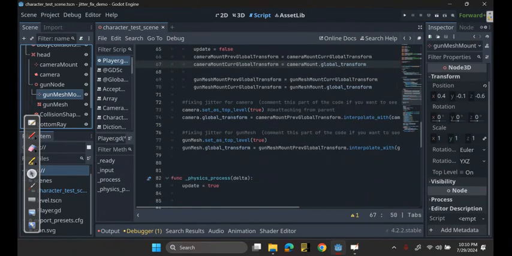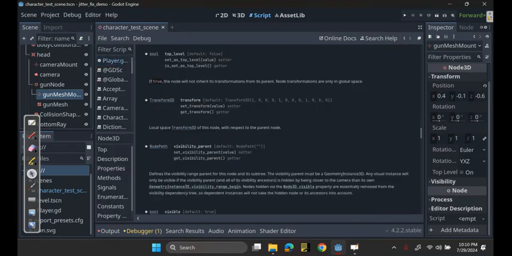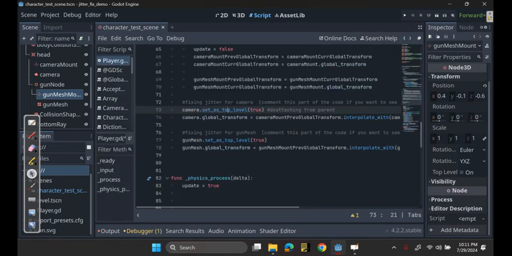So now coming to the main part of the code. This is the part where I am detaching the camera from the parent. This set_as_top_level function does the same. If you set this top level value as true, the node will not inherit transformation from its parent, and will have transformation only in global space. Okay, same thing I'm doing for the gun mesh also.